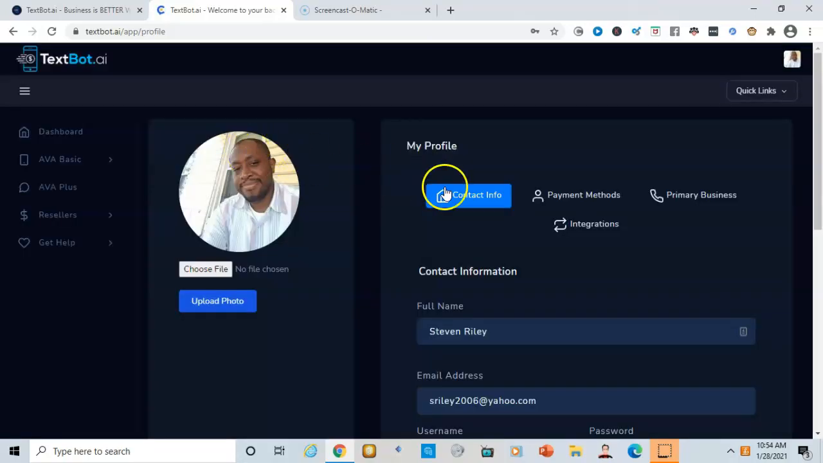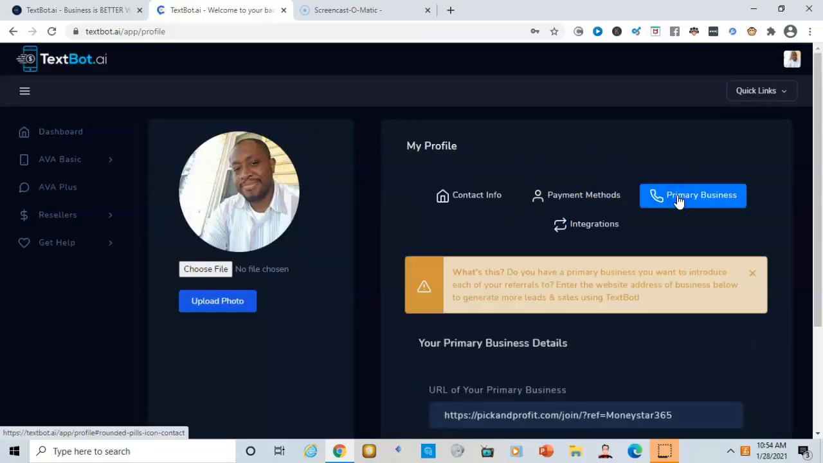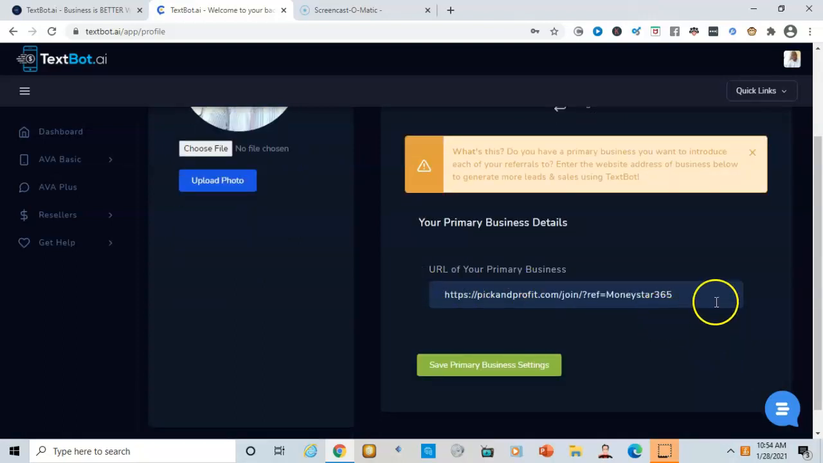So on the back end, you're able to add your primary business, which should be right here. You can add your primary business here, right? For everyone that you refer to TextBot, once they receive their follow-up message that Ava sends out to them, they'll receive a message with this link promoting your primary business on the back end. Okay. Now, again, I know that a lot of people have multiple businesses, and these two methods are a great way to generate leads for those businesses.